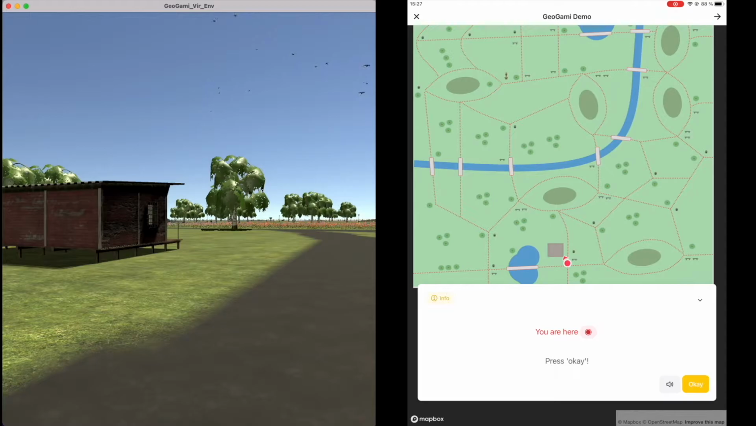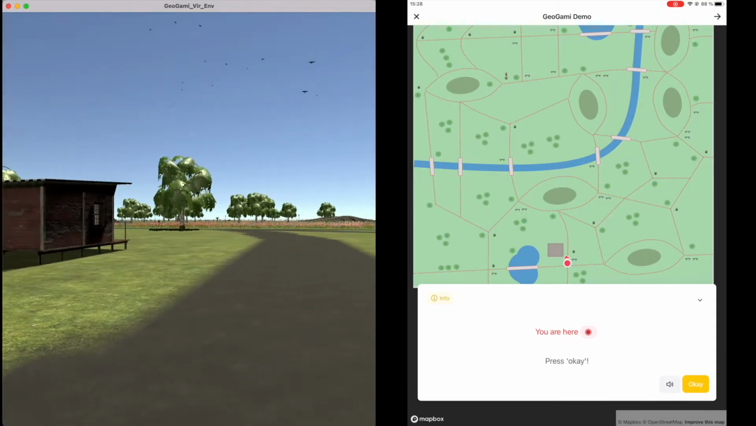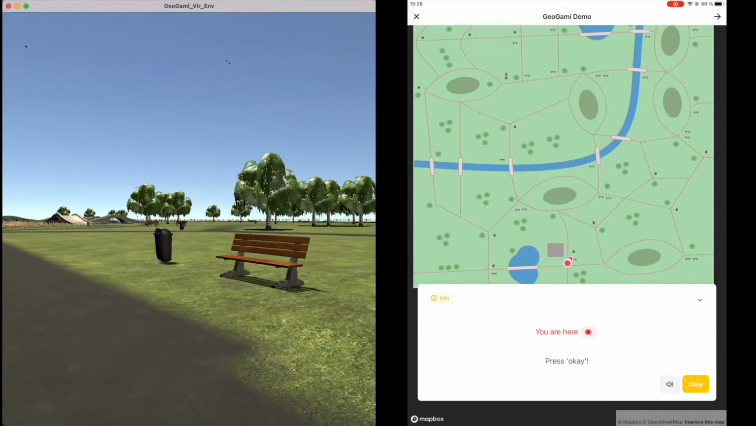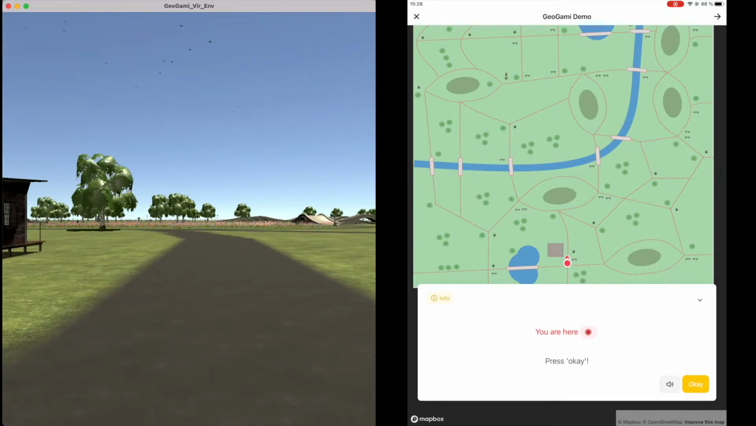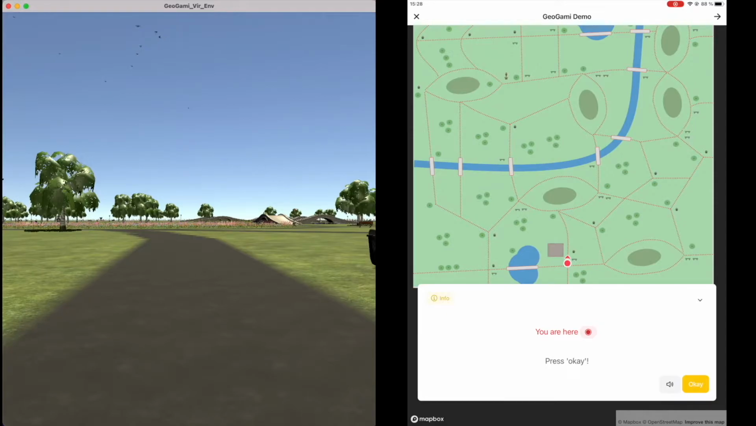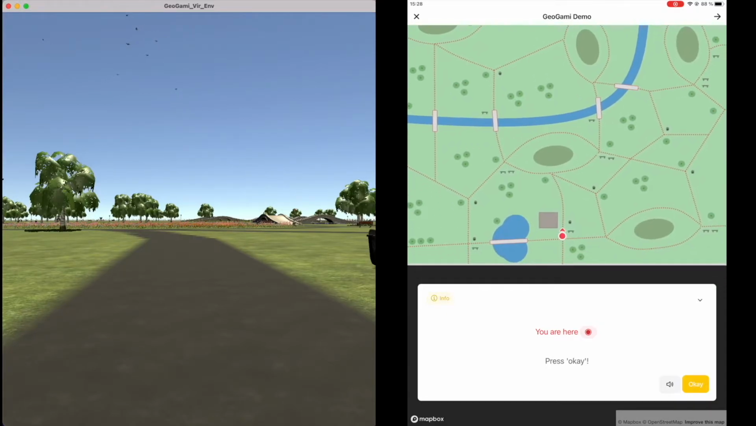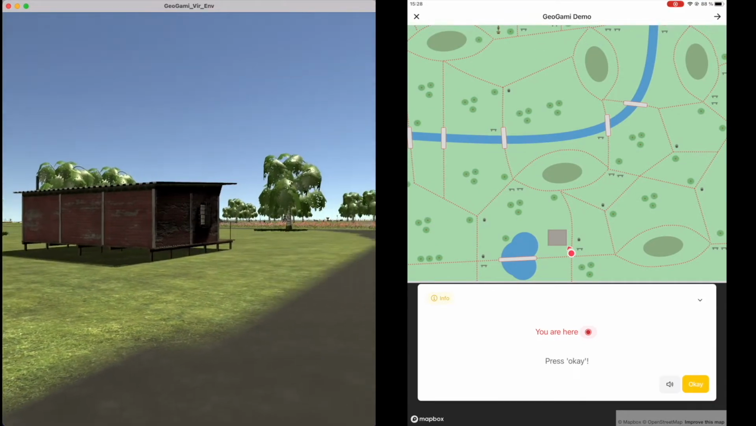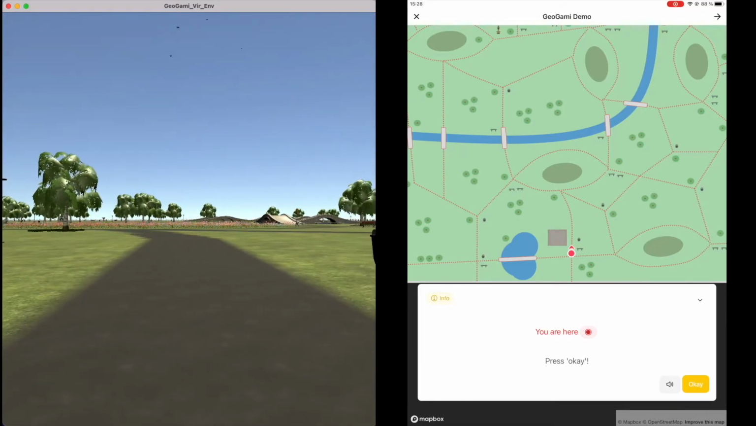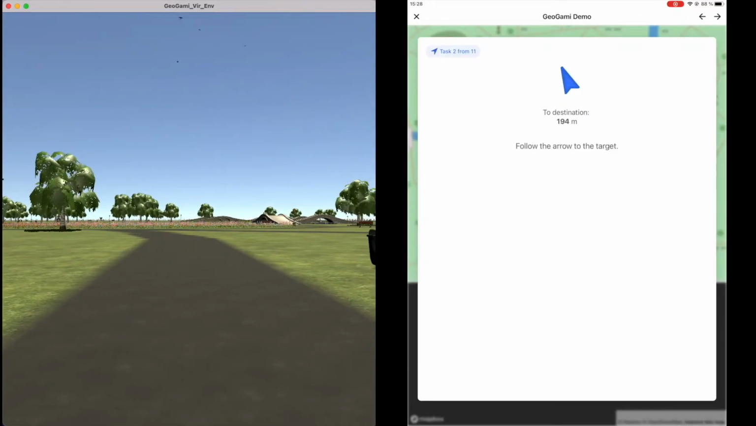Turning left, you can see that there is a cottage, and turning right, it is also changing direction in the GeoGami and the iPad. The first task is an info task that gives us a tip that says you are here, as you can see, and also you can include an audio sound that says you are here. If you know that you are here, you get to know where is your position. You can just press OK to proceed to the second task. You press OK.